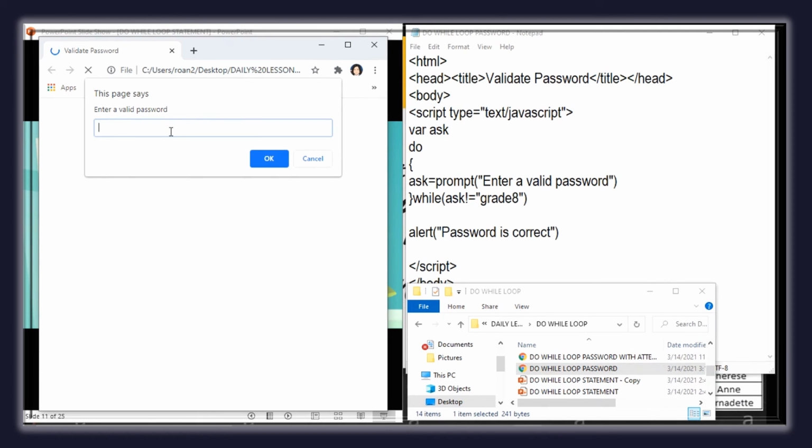So let's say I will input here grade 5, okay? And then the program will ask, is grade 5, is the value of ask, which is grade 5, not equal to grade 8? True, because they are not equal. So if it's not equal, then it must continue to ask for a valid password. So click OK. So again, it asks you to enter a valid password. So again, let's say I will input grade 7. And then we'll ask, is grade 7 not equal to grade 8? Still true. So again, it will go inside the loop and continue asking for a valid password.